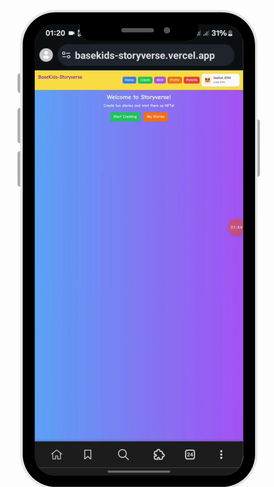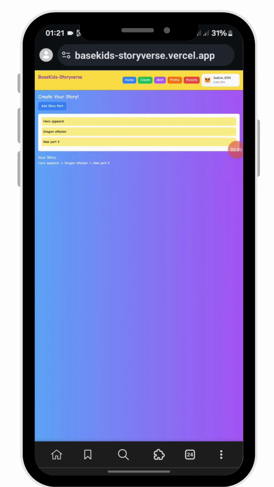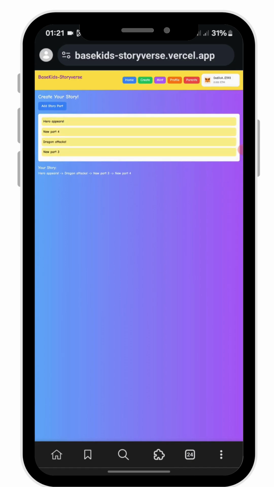What we can do now is, like I said earlier, if you have been interacting on this page, you can just go ahead and click on my story, and you see the list of stories you've minted earlier. But if you are new, once you connect your wallet, you can go ahead and start creating stories. You can add story parts. You can drag and drop.